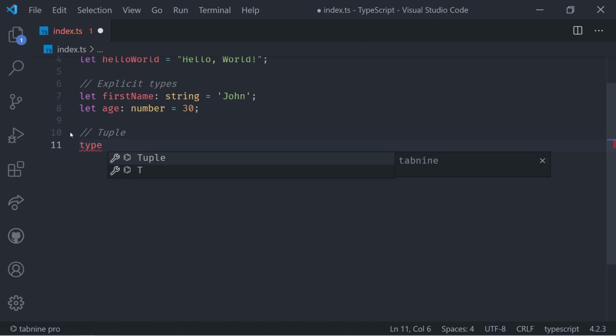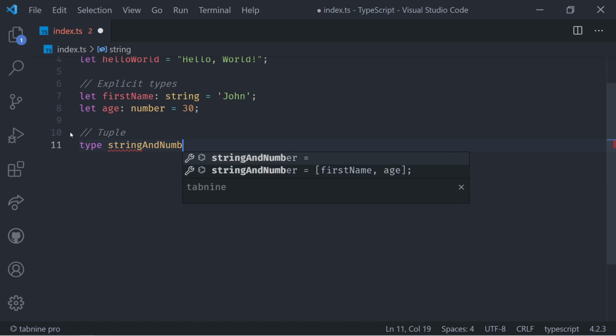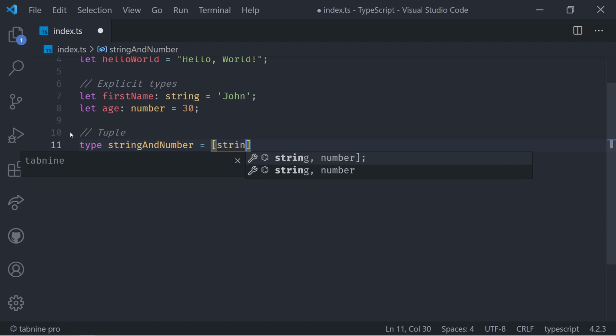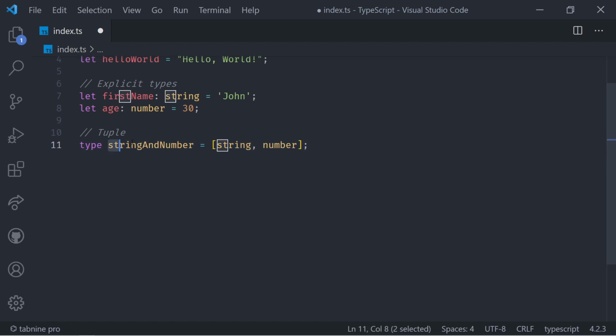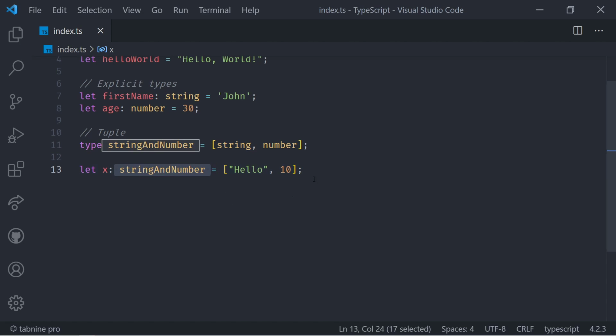We can say type, and let's do something like StringAndNumber. This is going to be the name of our type, and you can simply define it as an array and put the types right into it. So as you can see, our type, called StringAndNumber, is an array where the first element has to be a string and the second one has to be a number. So if we were to declare a variable of that type, we would say something like let x of type StringAndNumber is equal to an array, and there we can say something like hello, and for the second thing something like 10. This is a proper variable using the type StringAndNumber.